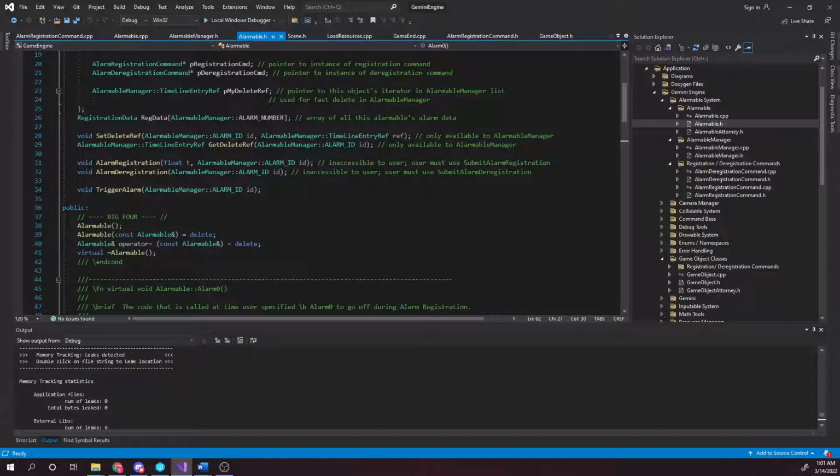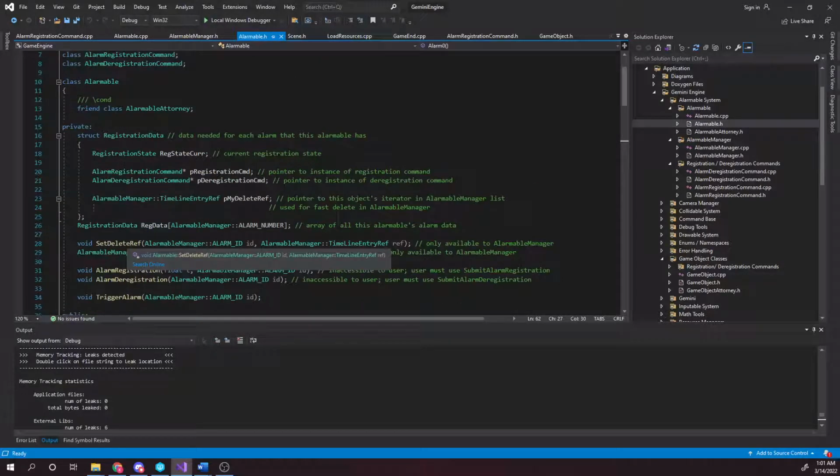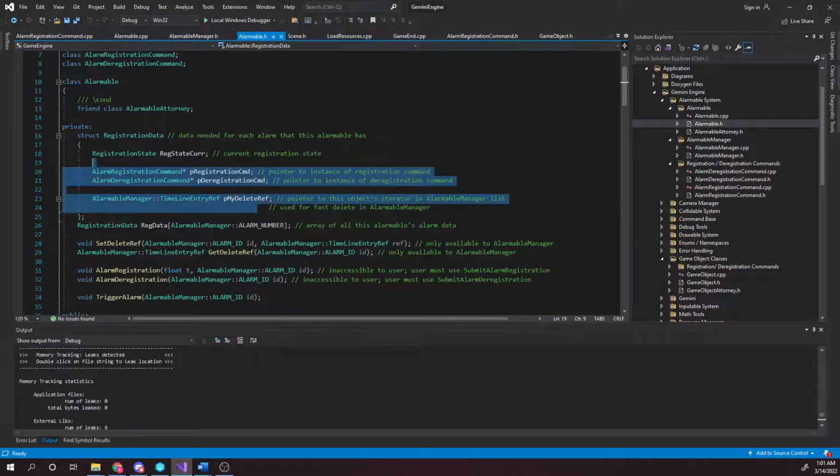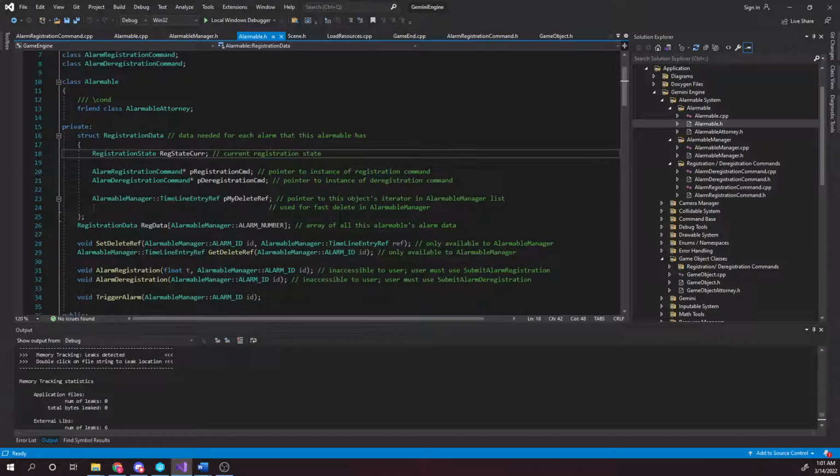You say, hey, I want alarm 1 to go off in 3 seconds, and it will do that, and then whatever code is in alarm 1, your alarm 1 function for that game object will execute. So each alarmable has an array of registration data, and it's only 3 long, or however many alarms I have, which is 3. And it holds the registration states and the registration commands and the delete ref.